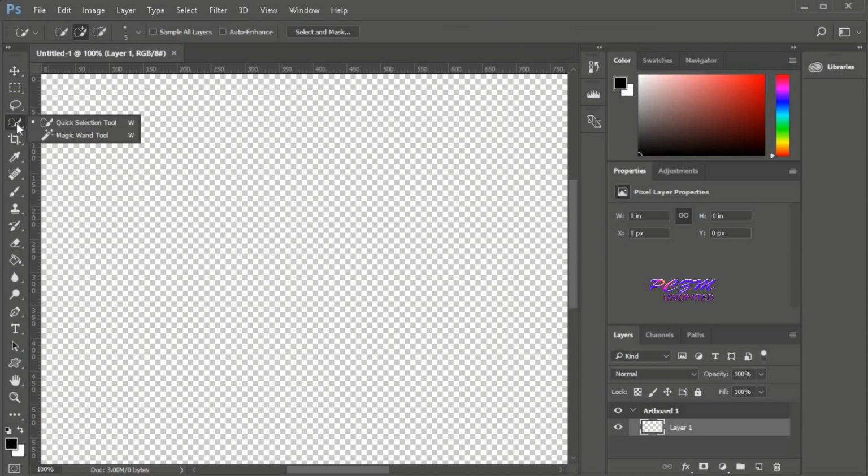Hello friends, today I'll discuss the quick selection tool and magic wand tool in Adobe Photoshop.